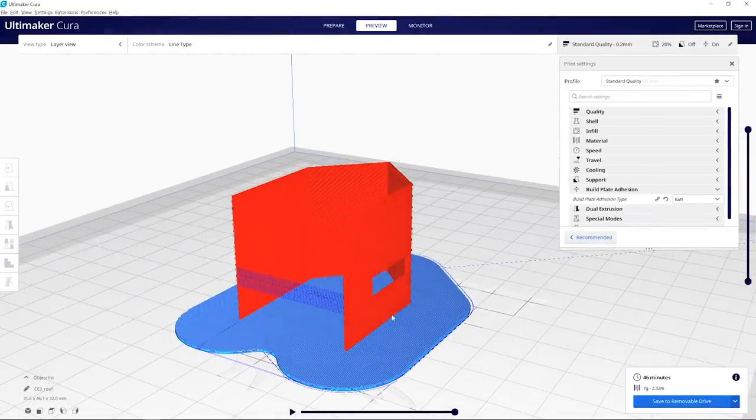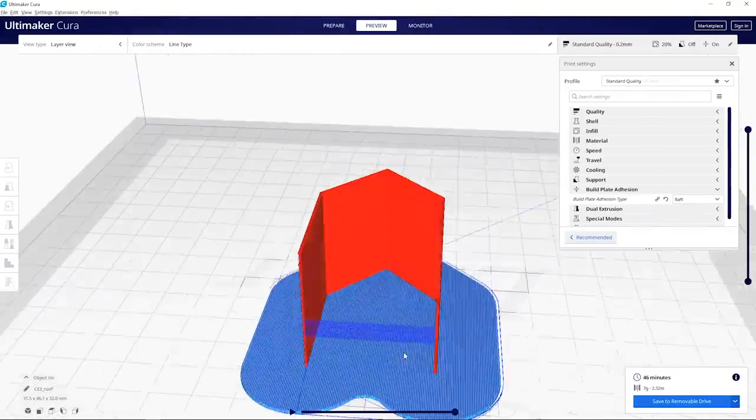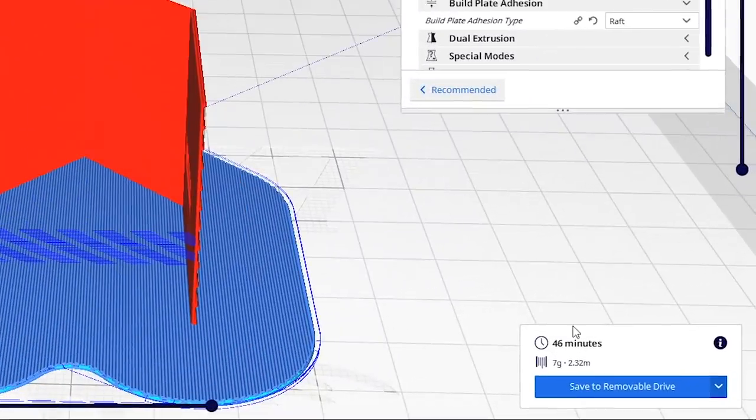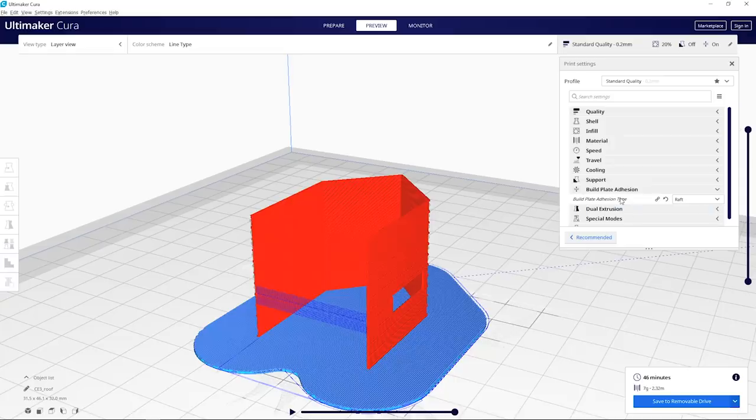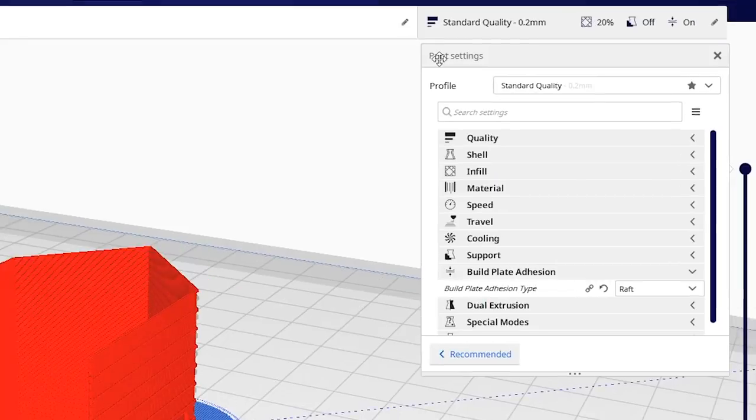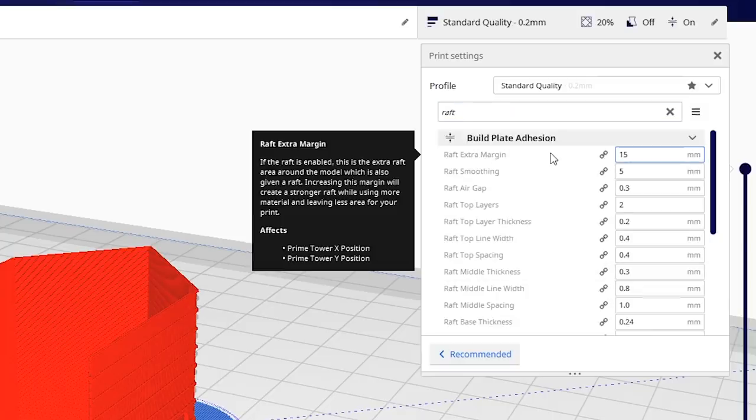Another time-saving tip I like to do is adjust the raft settings, or the perimeters of our raft. If you could see right here, when we slice the model, our raft is pretty big and our printing time is 46 minutes, which is a little too long for a model of this size. In order to adjust our raft settings, go to our printer settings on the upper right hand side of Cura, then go to search settings, type in raft, and click enter. A bunch of parameters for raft settings is going to appear.